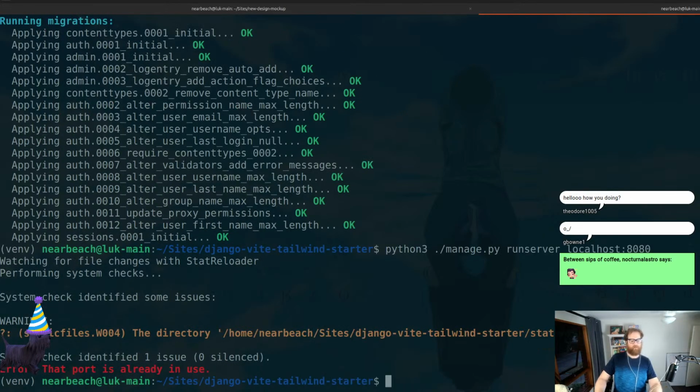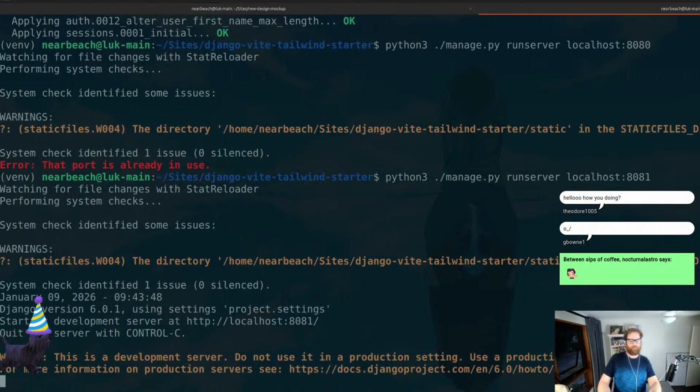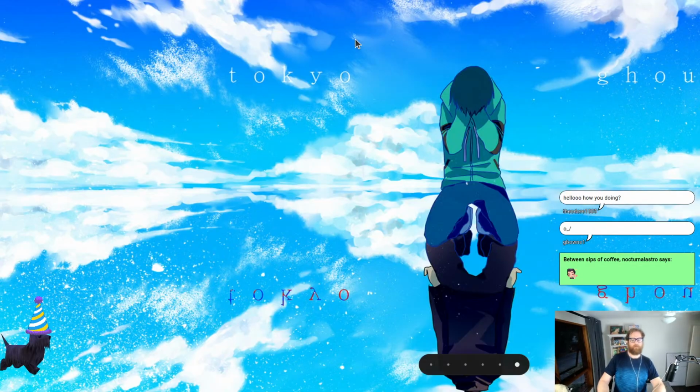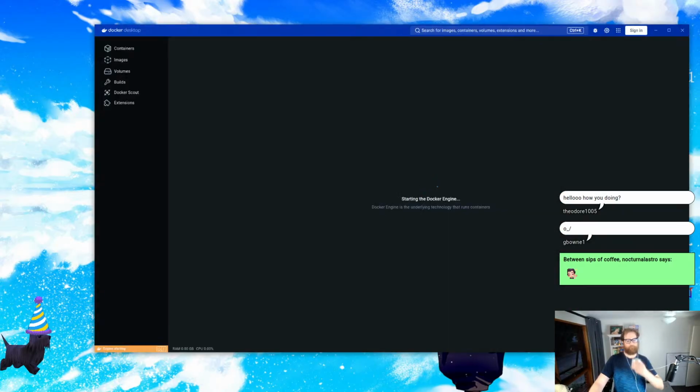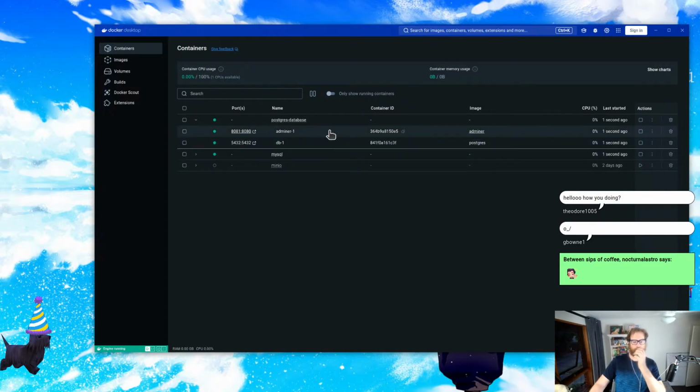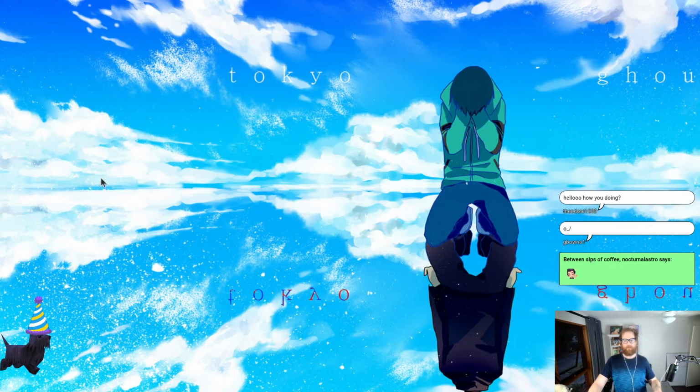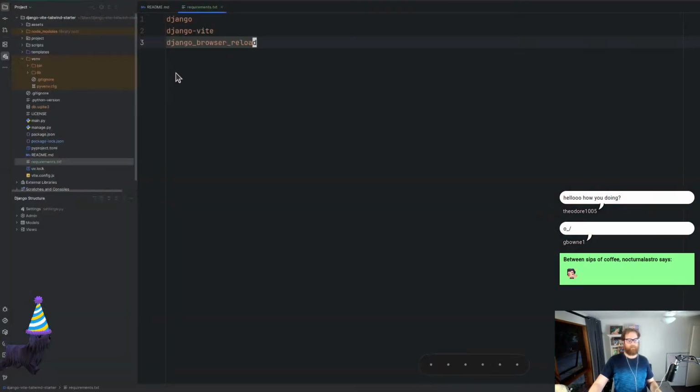We want to run the server now. That port is already in use with the 8080. I don't know what's using it. Probably the Vite stuff or something. I've probably got Docker running. That's probably it. Yeah, I've got a Postgres database running. All right, cool. I should turn that off.